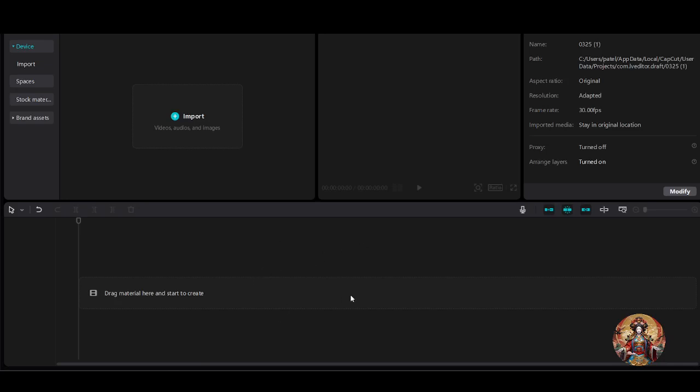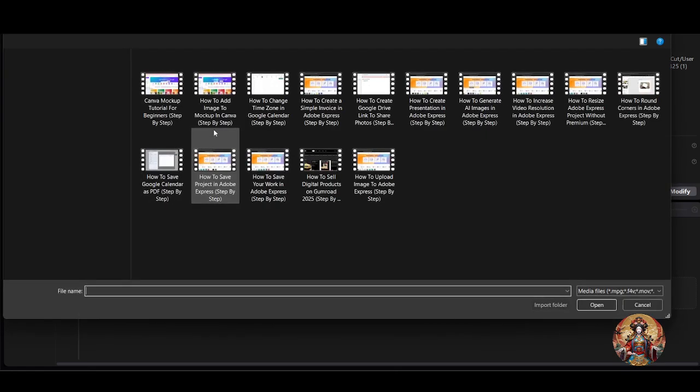Hey everyone, in this video I'm going to show you how to reverse video on CapCut PC. In order to do that, first of all you have to download this application called CapCut, and after that just simply open that and just import your video.